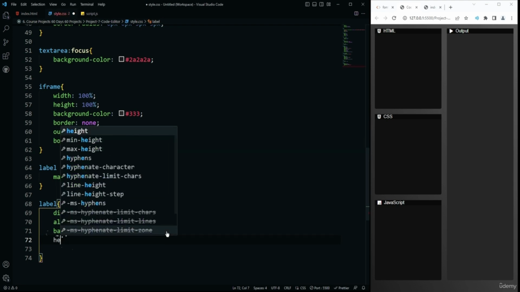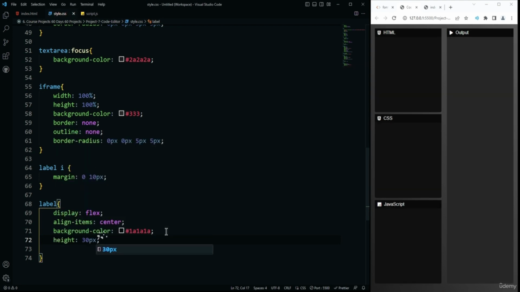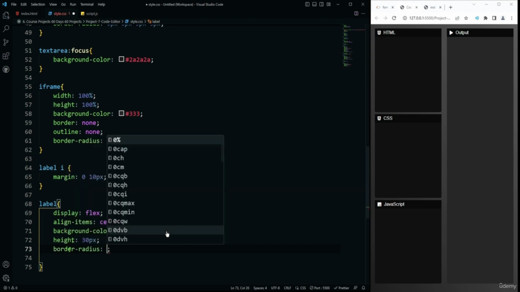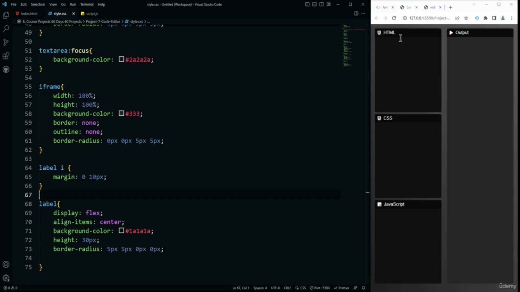And after that we need to increase its height. So height is going to be increased to like 30 pixels. You can see the height is also increased, and then I'm going to increase the border radius. So border radius is going to be like 5 pixels, then 5 pixels, and then we want 0 and 0 pixels, so that we get the rounded corners at the top left corner and the top right corner, but not at the bottom left corner and the bottom right corner of the label.